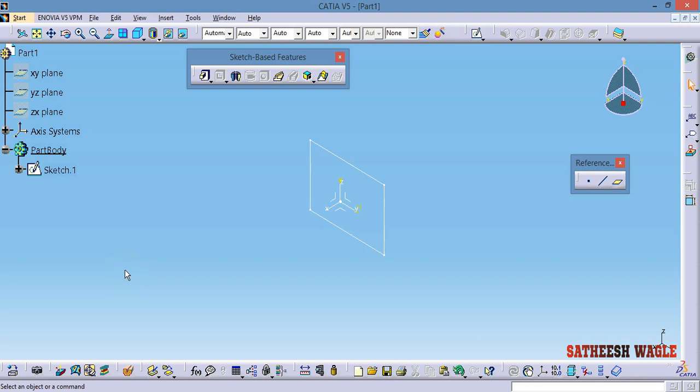Hi friends, in the previous video I explained the reference elements, that is point, line and plane. In this video I am going to explain the tools in the sketch based features toolbar. Part design includes many features that help the user to create a model. The most common of these features will be introduced in this lesson.